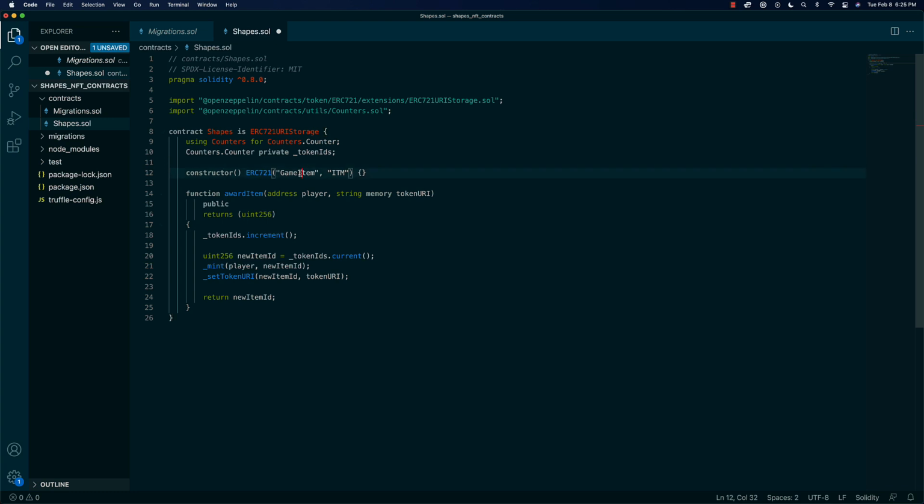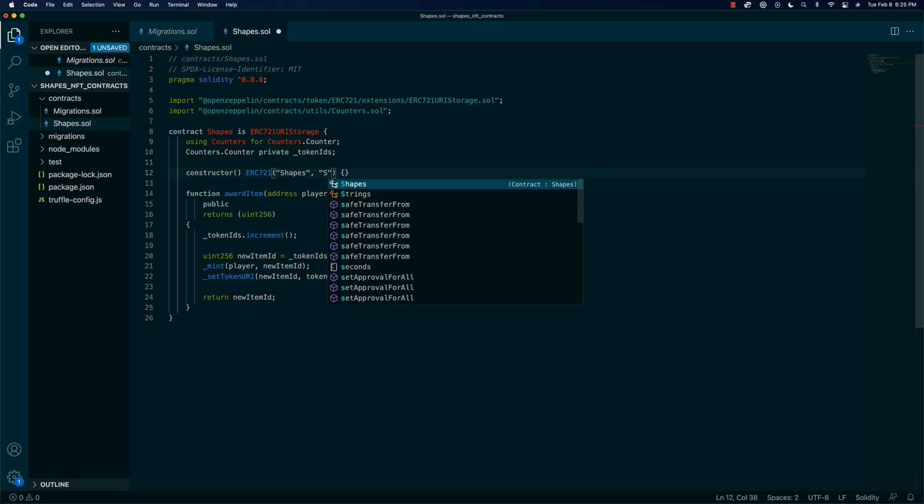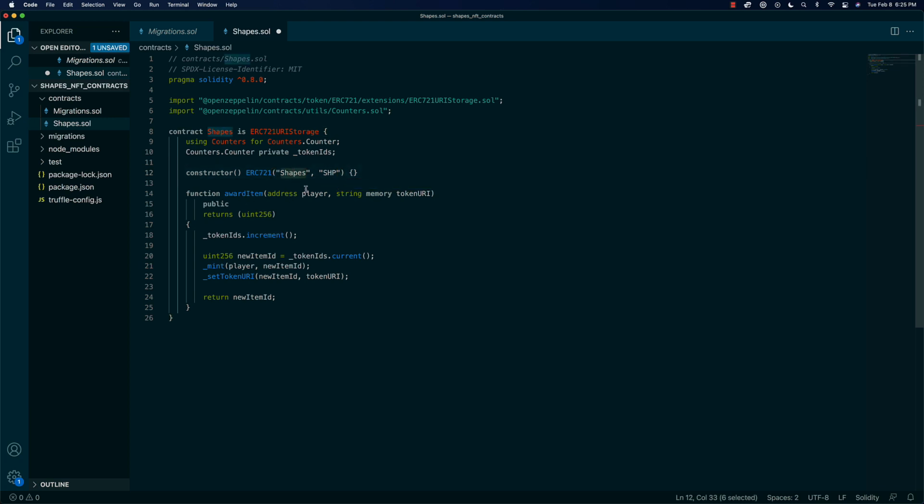So we have a constructor, ERC721 game item. We're going to call this shapes, and we can have a thing of SHP. So this is the name of our token. This is the token ticker. And then award item, we're going to change this. We're going to, first of all, say it's public. I don't know that we need to return anything.